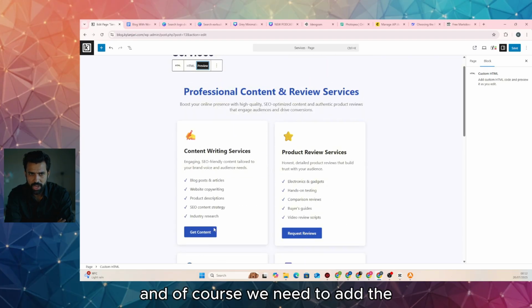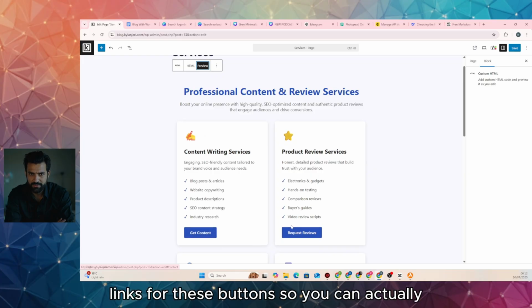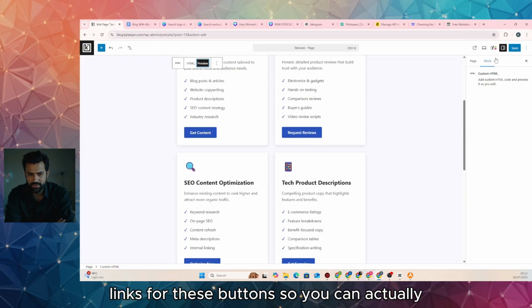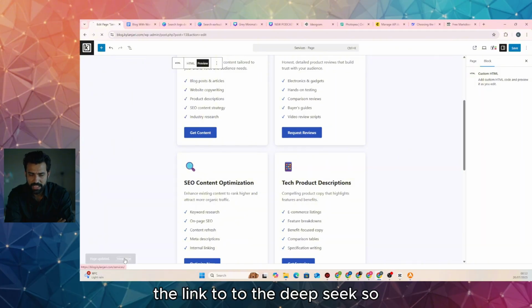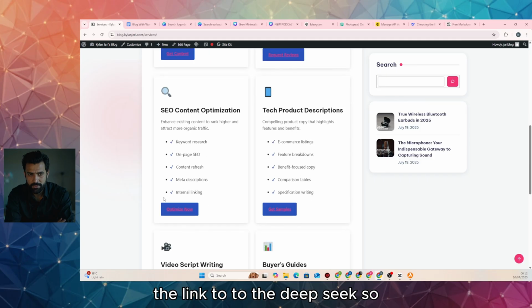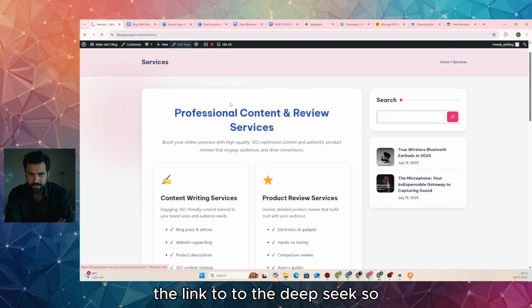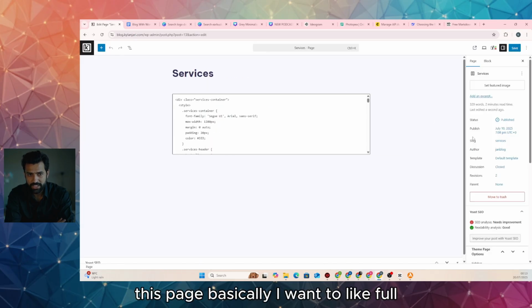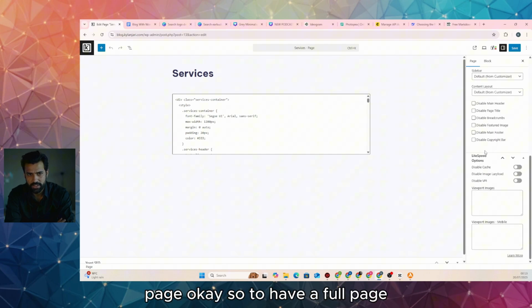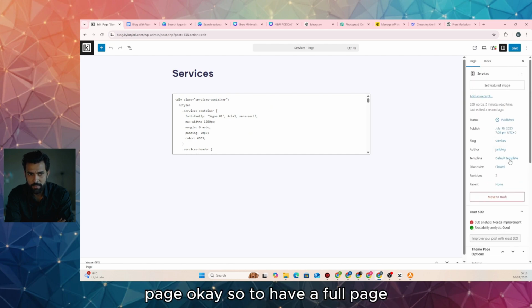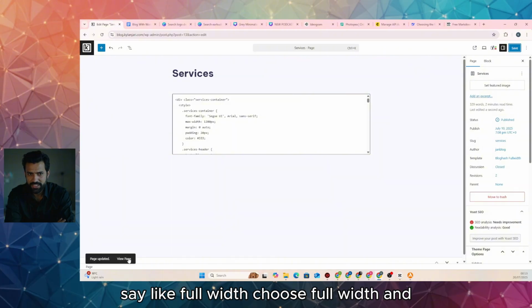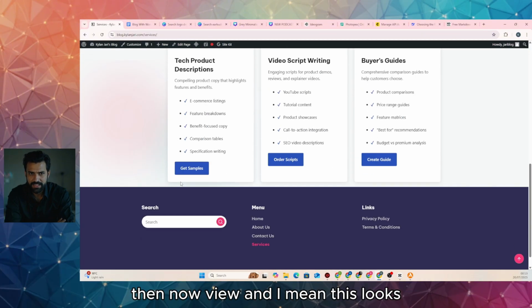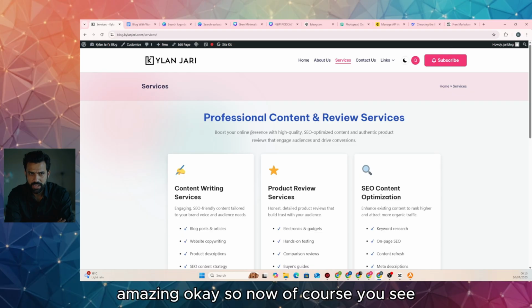And of course we need to add the buttons. I mean, we need to add the links for these buttons, so you can actually create more pages, and then you can provide the link to the DeepSeek. So this page, basically I want like full page. Okay, so to have a full page, there should be a template, and we will say like full width. Choose full width, and then now view page, and I mean, this looks amazing.